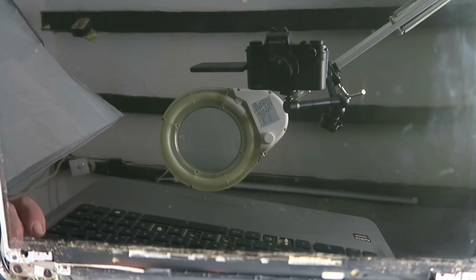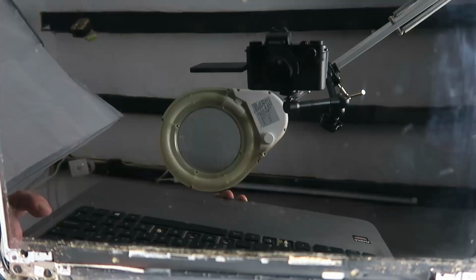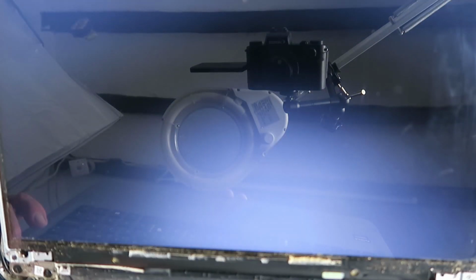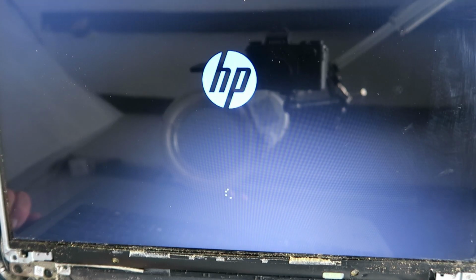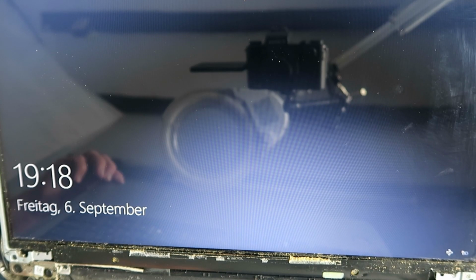Just as a quick test, I've temporarily connected the LCD connector back up. Let's press the power button now and see what happens. It looks like we have success. So there we can clearly see the date and time again.